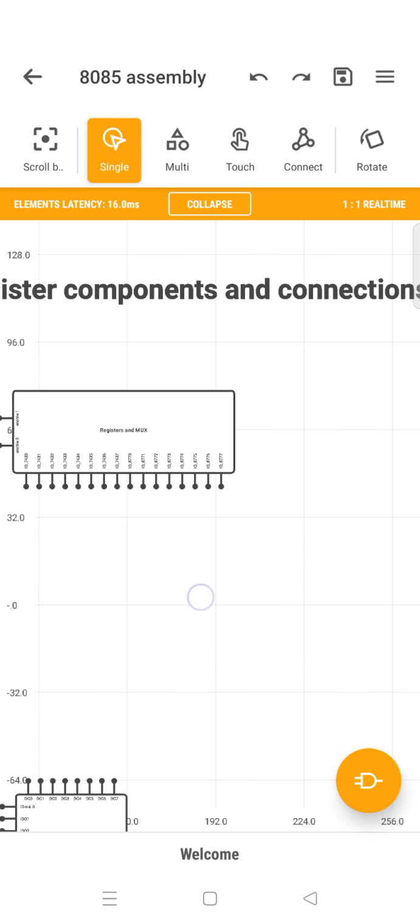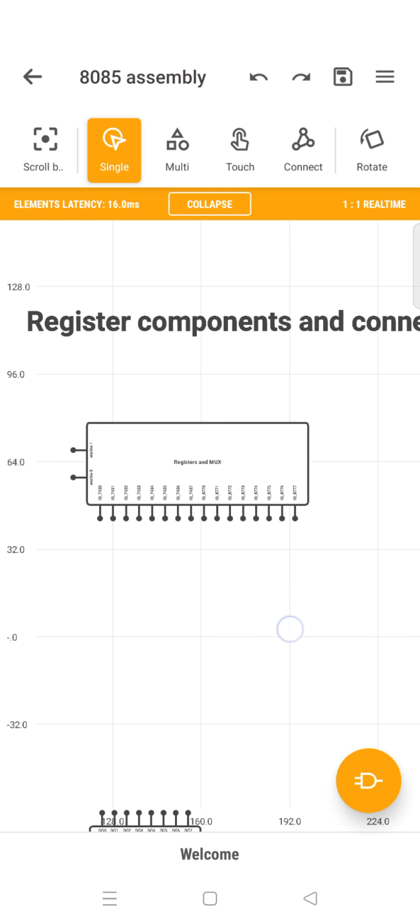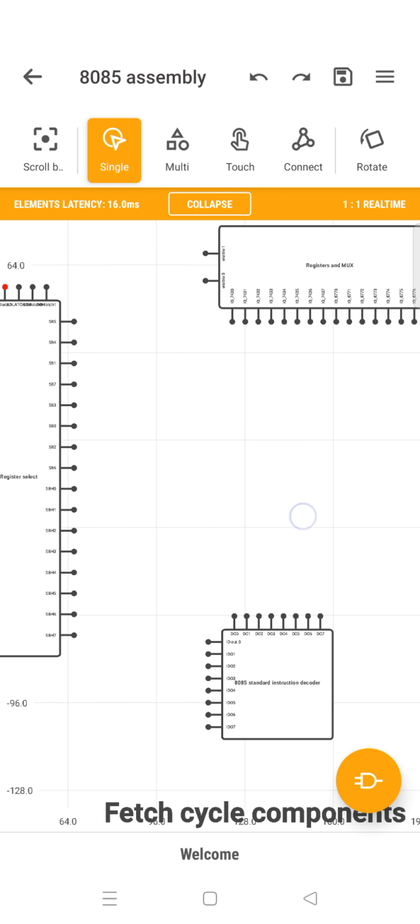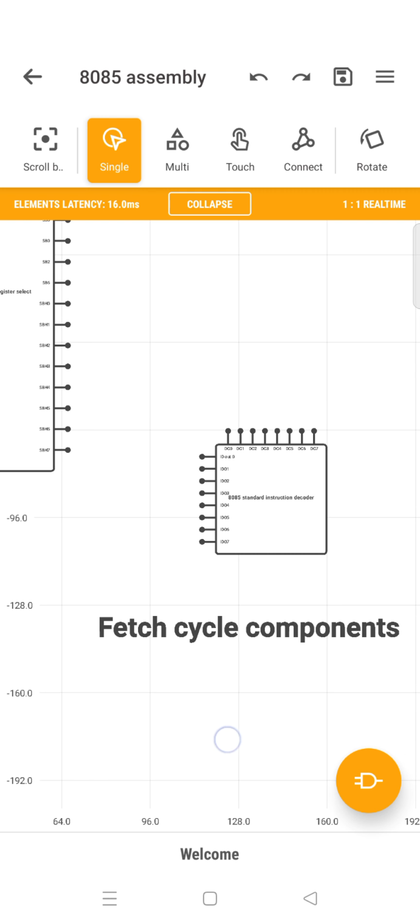Then there are register components. All the register components are there inside one pack. All the registers are just inside one pack, and then you can use the register components within the pack. Okay, this is a fetch cycle component.